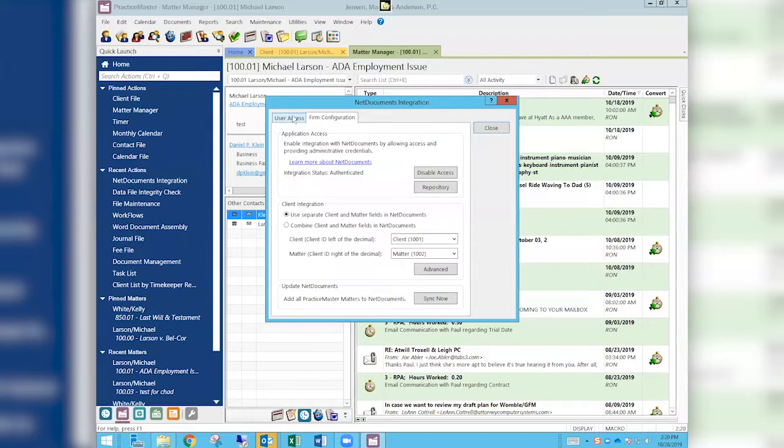And then if you further want your users to be able to see documents from the NetDocuments repository, either directly within the Matter Manager or the client screen in PracticeMaster, or through that link to what's called the NetDocuments workspace. And there you have it, the integration with PracticeMaster and NetDocuments.